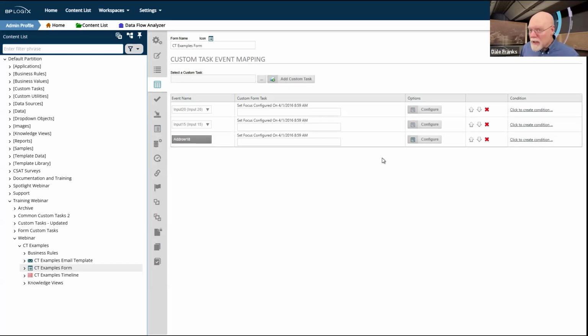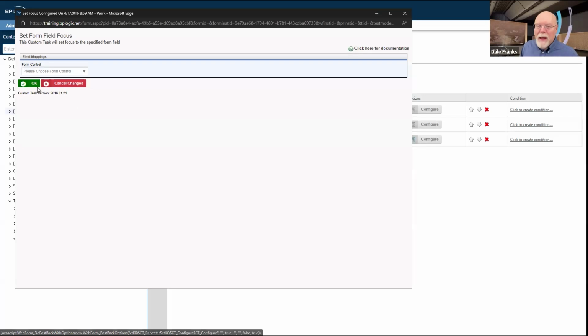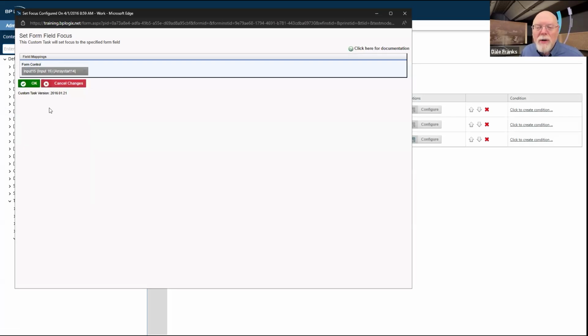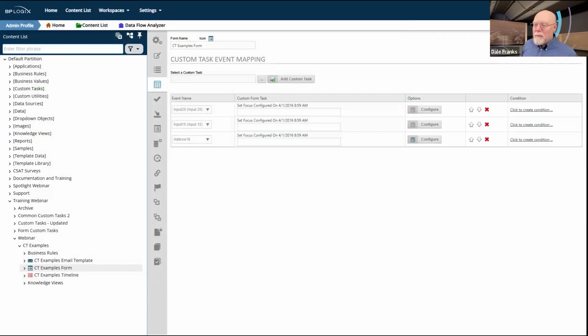And I'm not sure this is going to work because I'm not sure the order of operations that's going to fire. But what I want to do is when I click the add row button, I want to jump my cursor into input 15. So I don't know if it creates the field prior to doing the set focus, in which case this will work great, or if it does it after the set focus custom task fires, in which case it'll work badly. Order of operations is important.